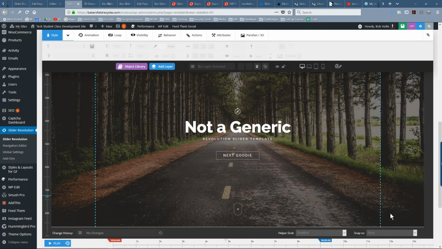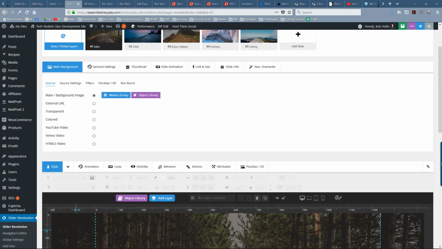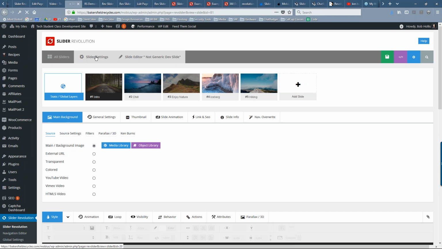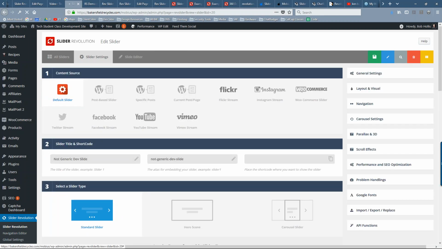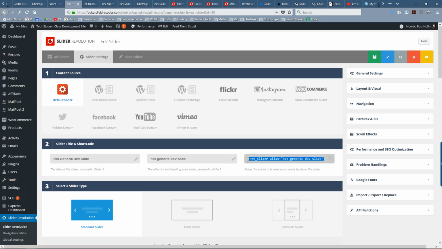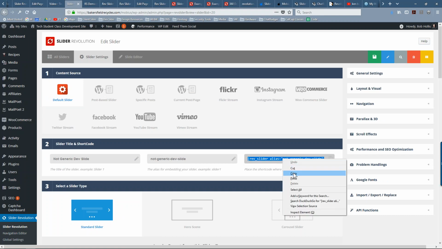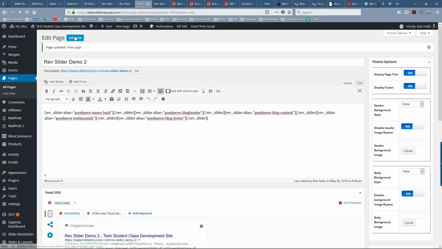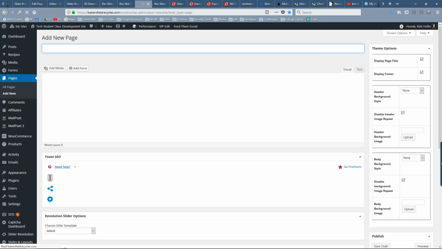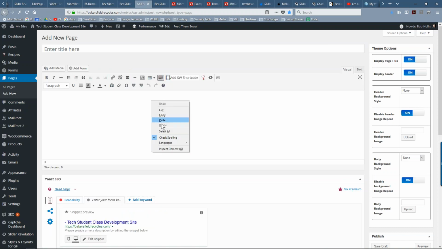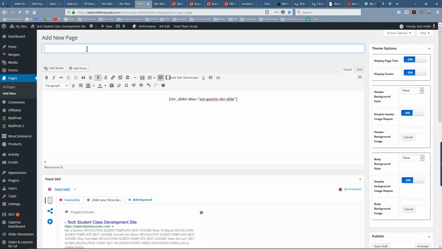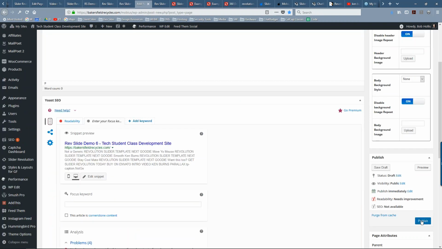Now this is the slideshow itself. You can see the background image. And if we were to look at that now, I'll go ahead and put it on a page for us. Here's the short code. I'll copy that, make a page, add it to the page, center, and I think we're on 6 now. Publish.